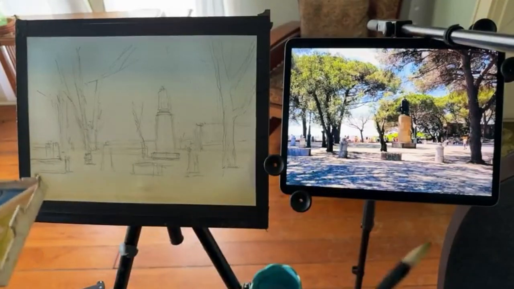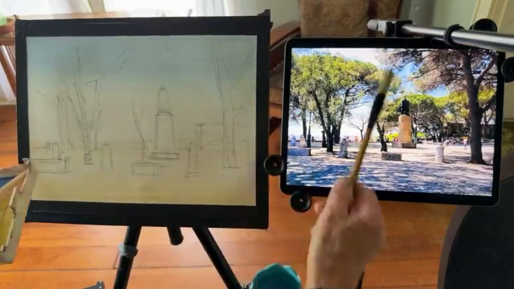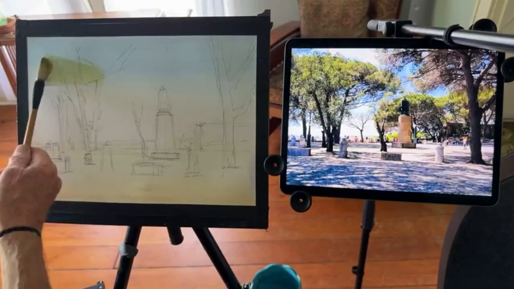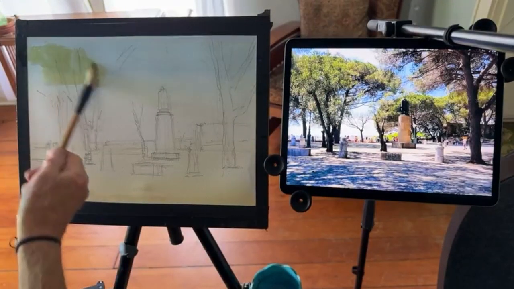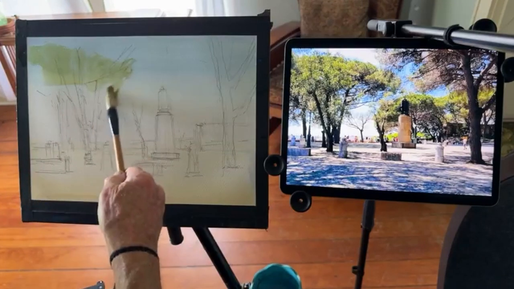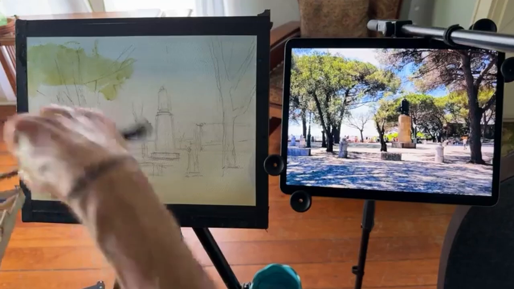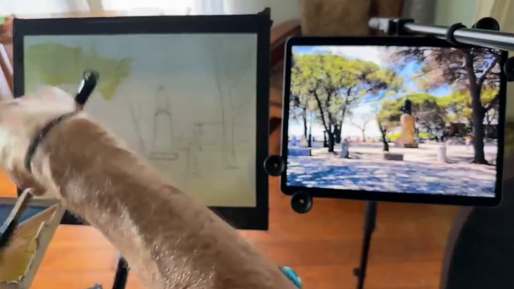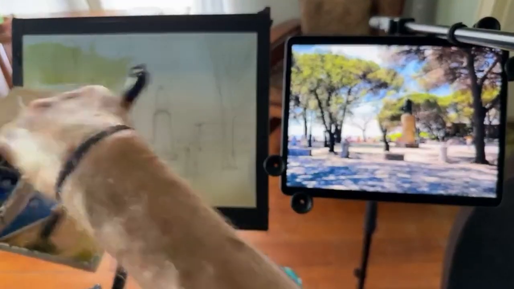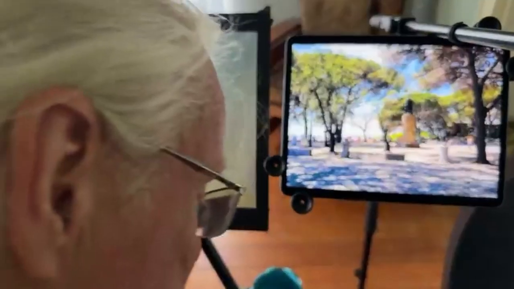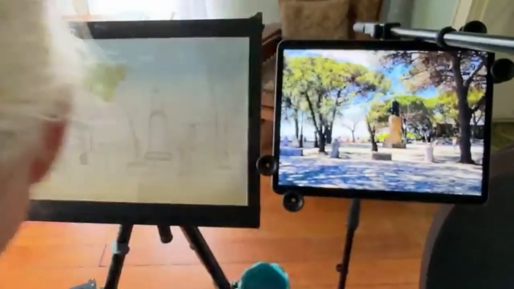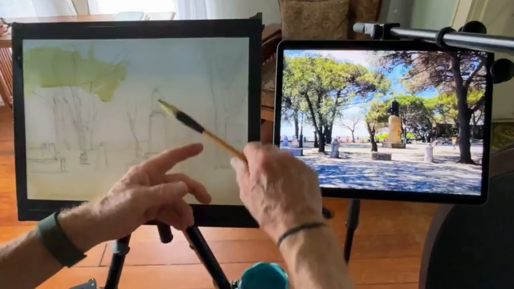So, where is it? How big is it? Using the brush, holding it like a knife, not like a fork. These are the lighter colors. I might even splatter. Let's see if we can.